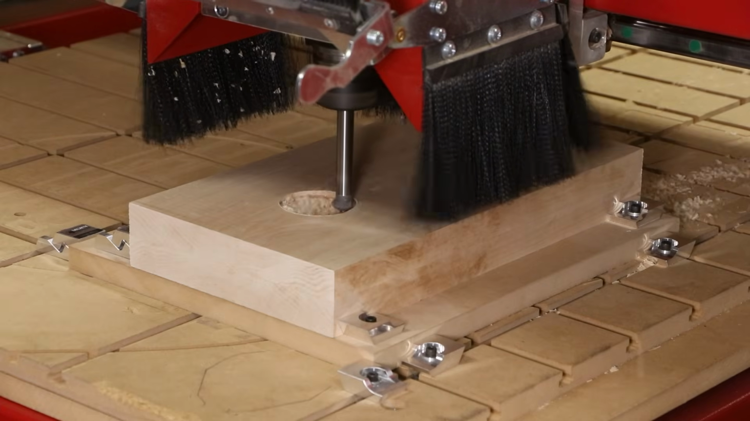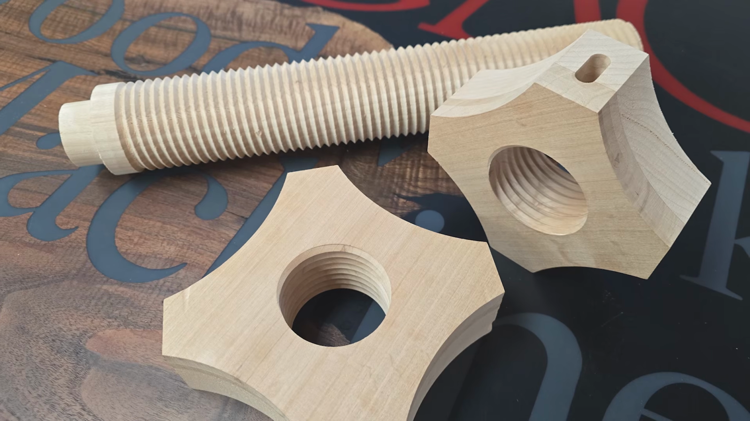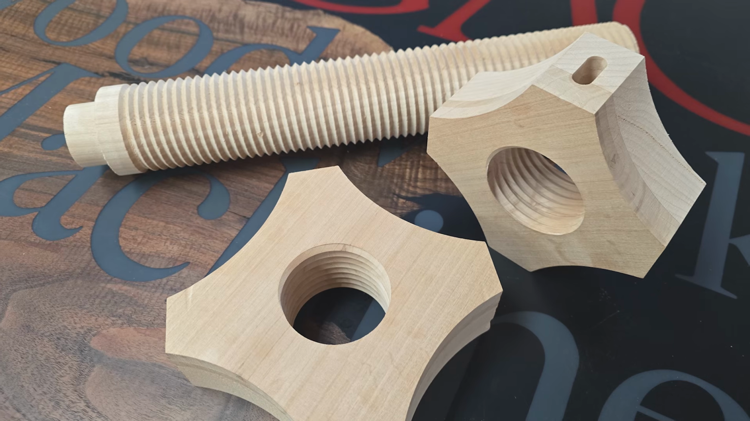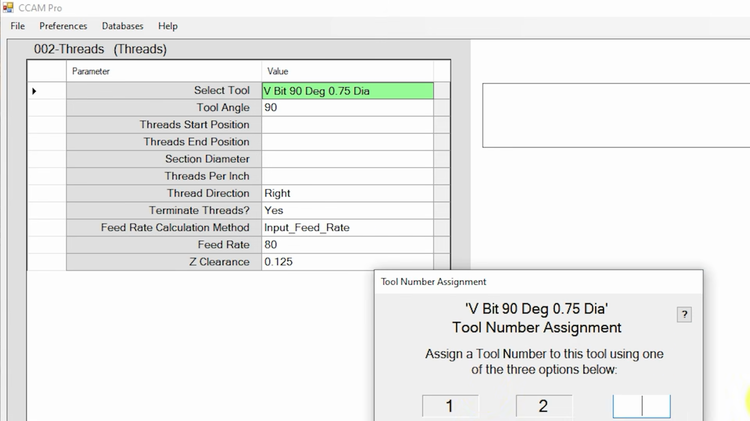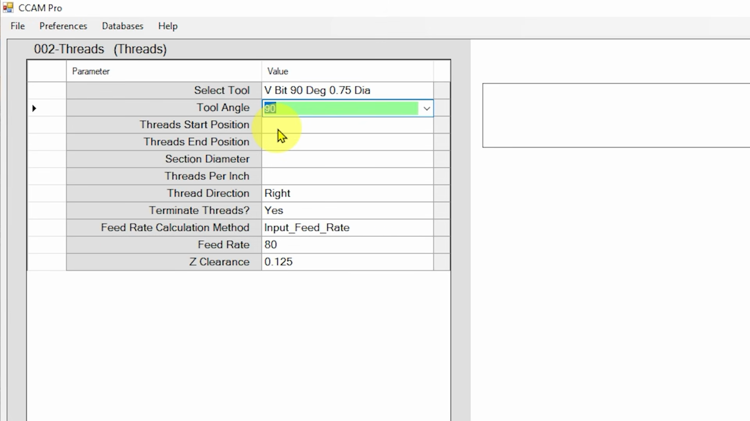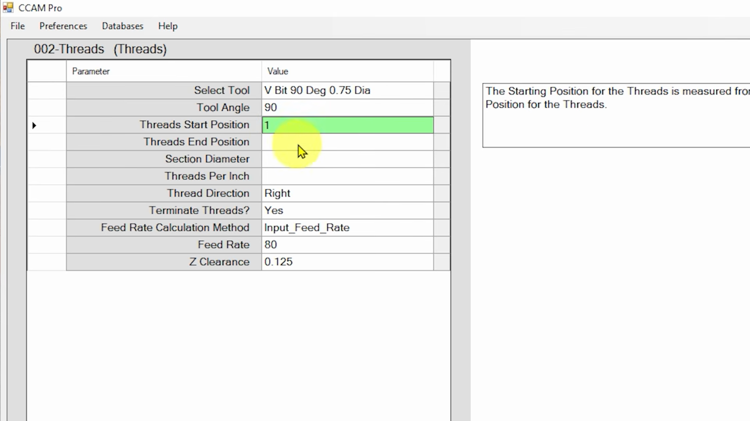What if creating perfectly matched wooden threads, nuts and bolts, was as simple as entering a few numbers? With CCAM Pro from Legacy Woodworking Machinery, complex CNC toolpaths are simplified into a streamlined, project-based workflow. No complicated programming, no guesswork, just enter your parameters, and CCAM Pro generates the G-code for you.